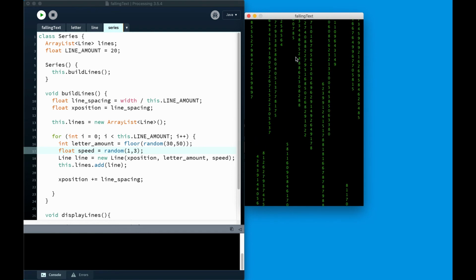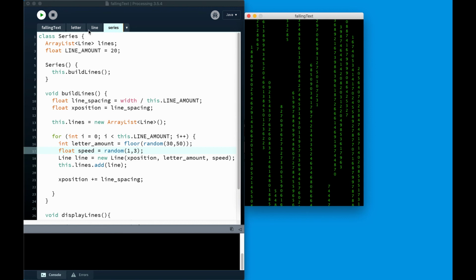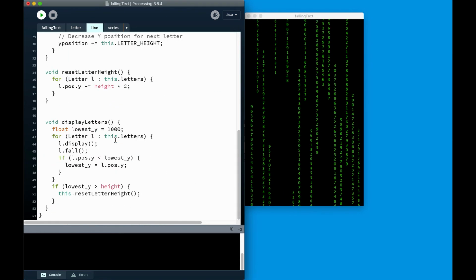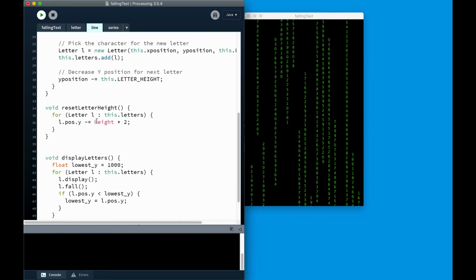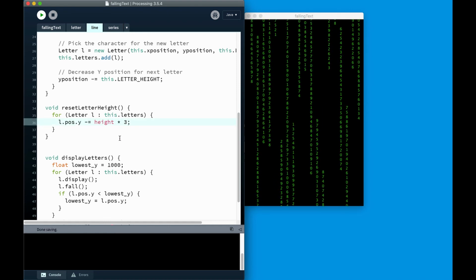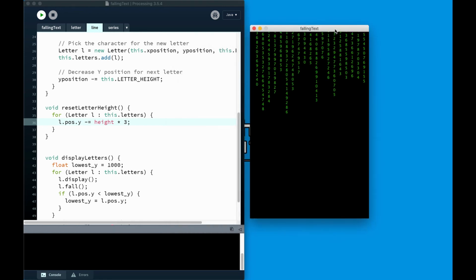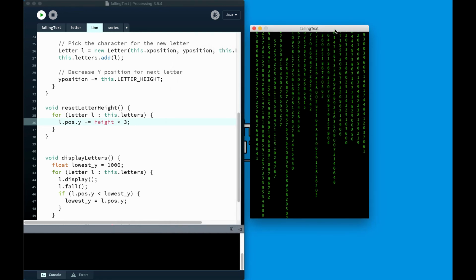Okay, some of them are just appearing because I think they might be too long. So what I'm going to do is, in my line, when I reset my letter height, instead of minus equaling height times 2, I'm going to do height times 3, and that should hopefully send them way up to the top and get them to reset properly.